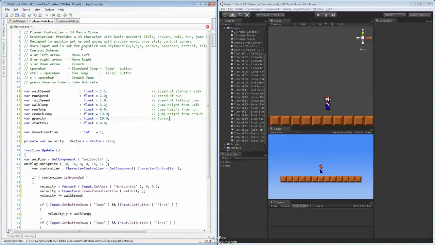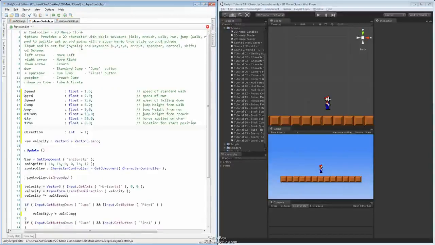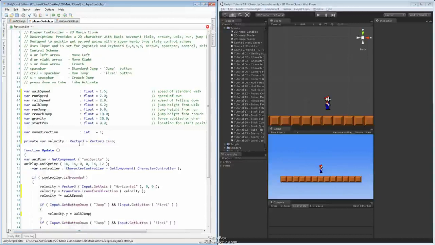Alright. This one is force applied on character. And location for start position. Alright. Now we've got our move direction. So this would be direction player facing.